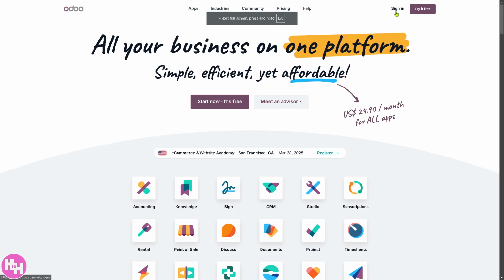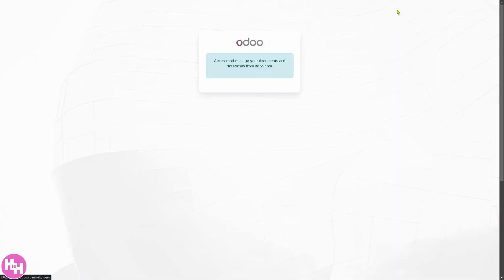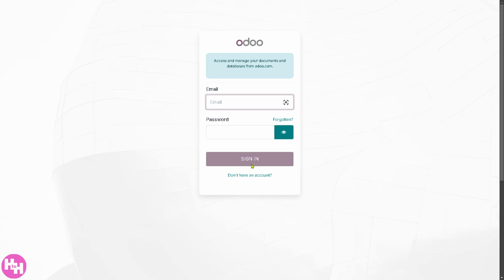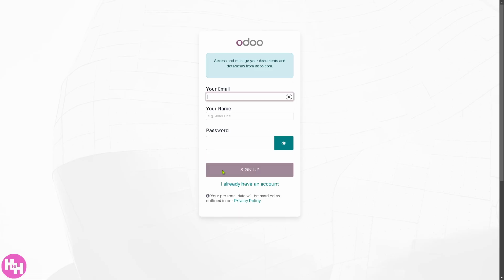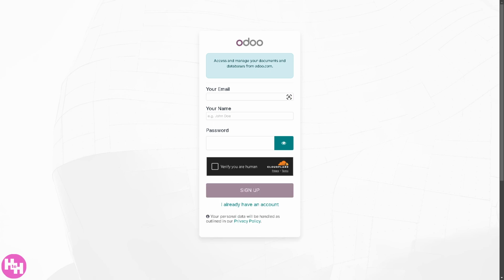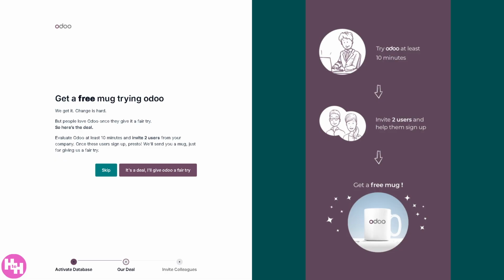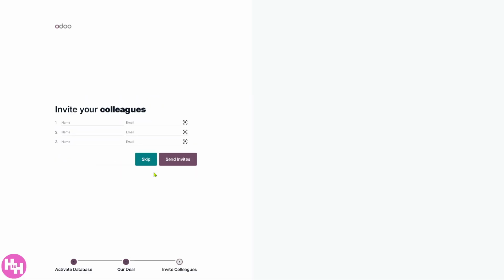You can log in using your credentials. If you haven't already, there's an option that says if you don't have an account, it's free to create anyway. All you have to do is fill in as much information as you can, and then you will be forwarded to the homepage of Odoo. As you can see, you can skip the first step here, or give Odoo a fair try. Okay, so let's click this button right here.